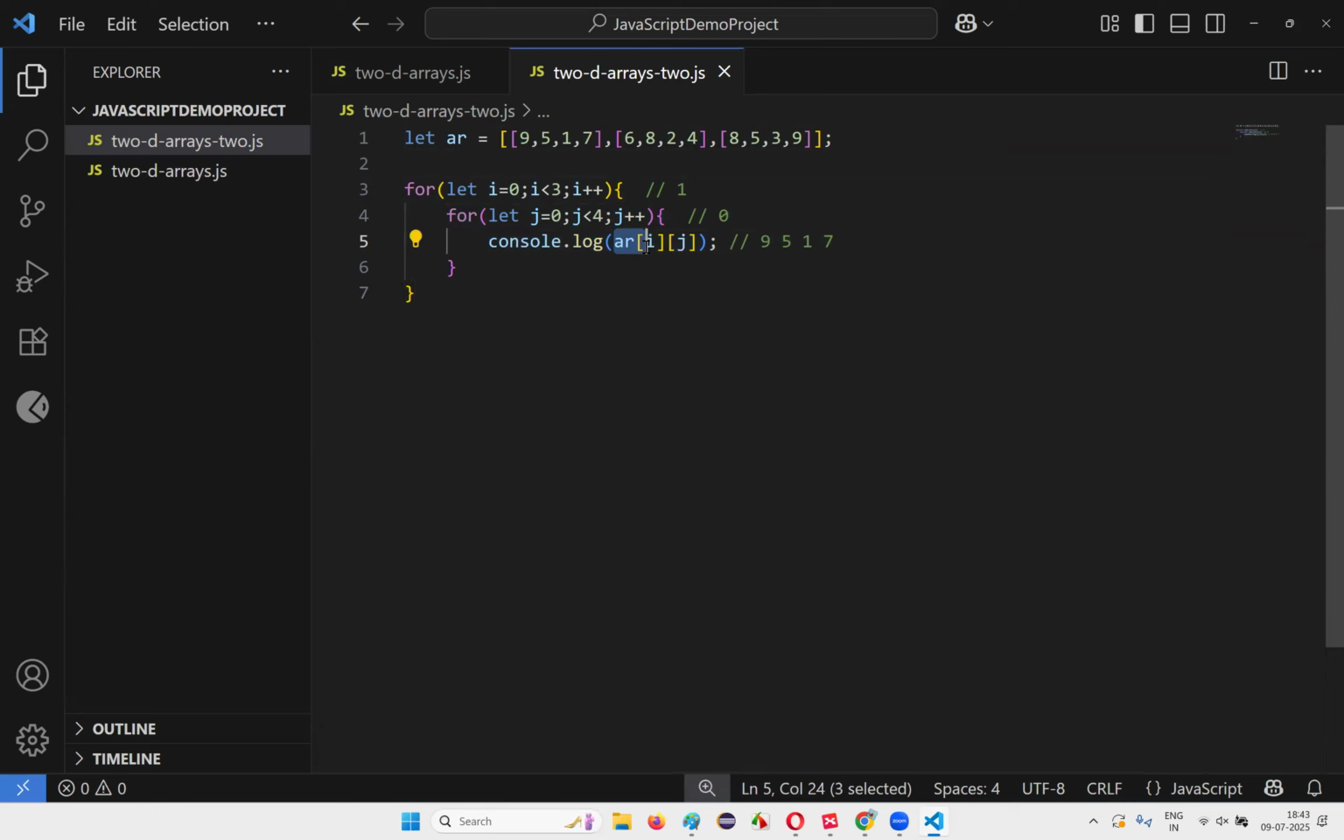Go inside. arr of 1, 0. What is arr of 1, 0? arr of 1 is this one. In that, index 0 is 6. So 6 will be printed. Then next one, j plus plus, j will become 1, less than 4. arr of 1, 1 is 8. 8 will be printed. Then next, j will become 2.